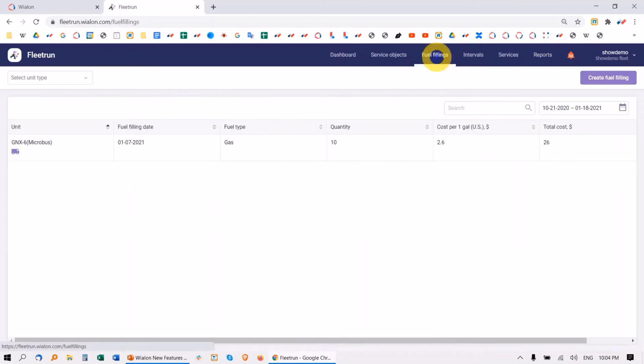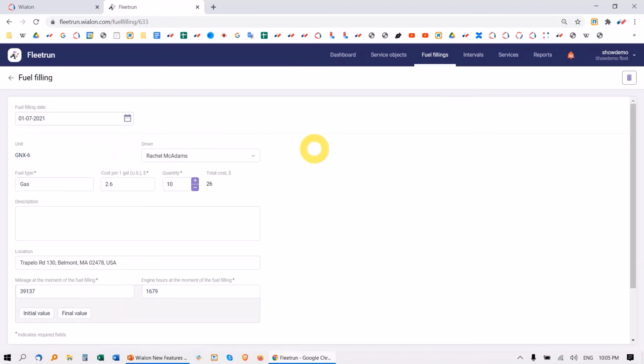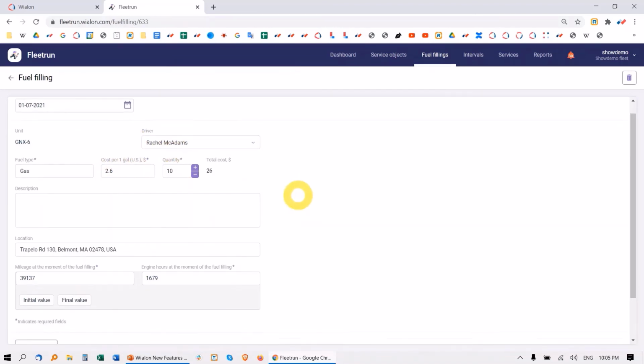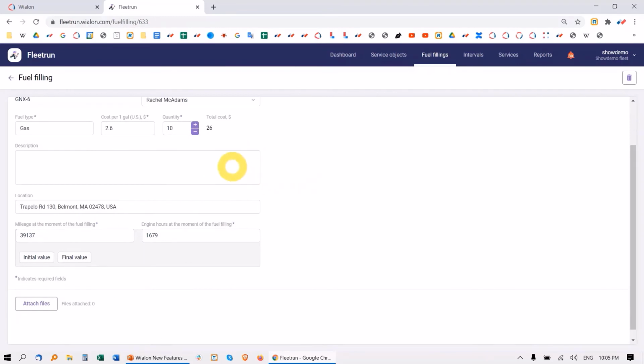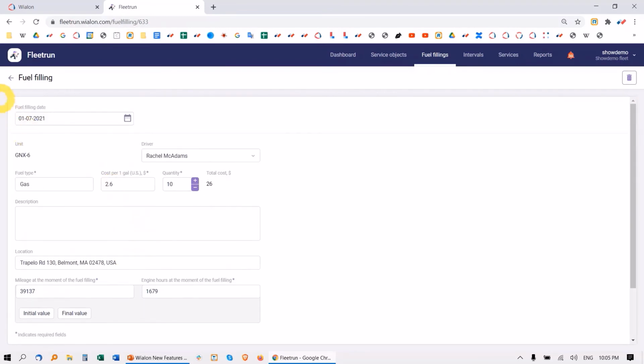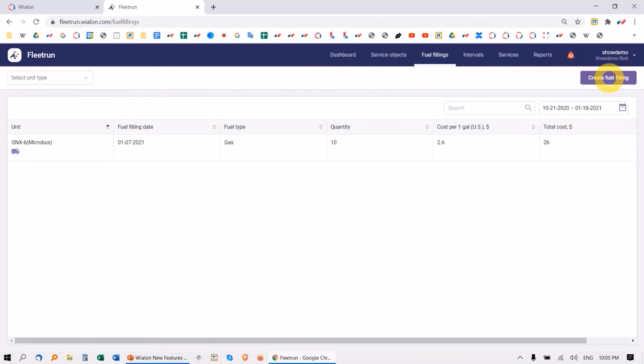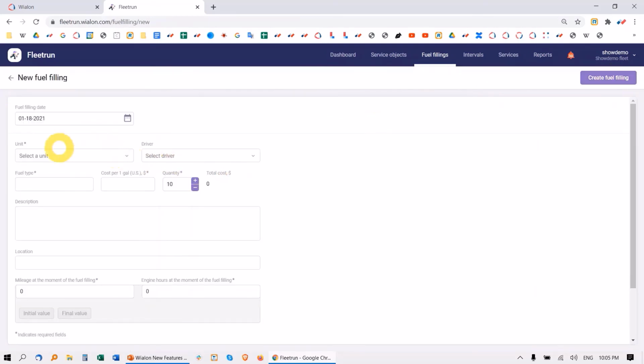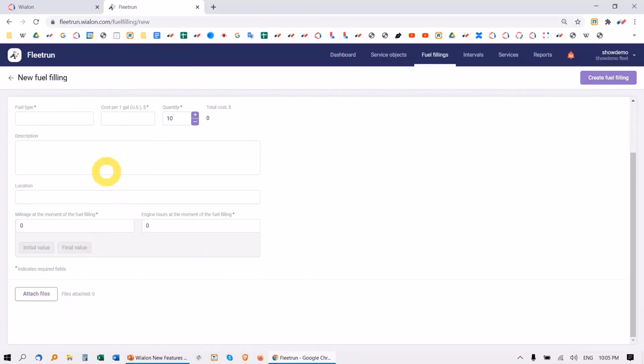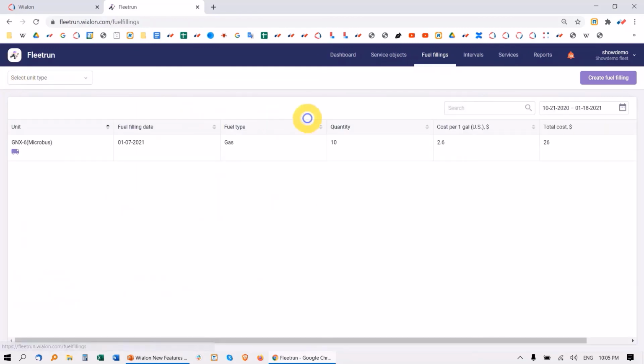Now we have the new Fuel Fillings tab. We have an existing fuel filling here. If you click on it, you'll see the data: unit, driver, fuel type, cost, quantity, total cost. You can add a description if you'd like, as well as the location of the filling station. It's very easy to do as well. If you want to create one, you add all that information. You can even attach a file, such as a receipt.